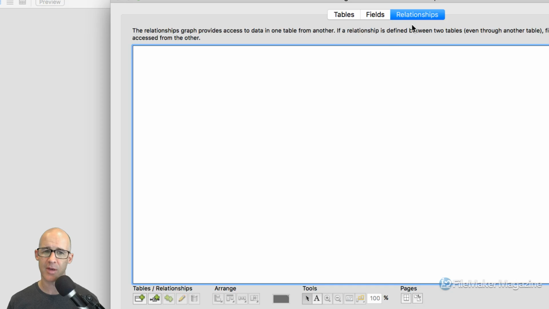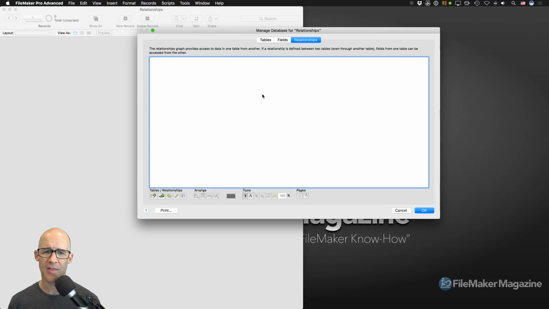It's a little bit elusive, I think is the word that I'm looking for, in that the graph can be completely empty and you can still have and collect data in your solution. Although it's sort of hard to do that because in order to view the data, you have to have at least one layout tied to at least one table occurrence.